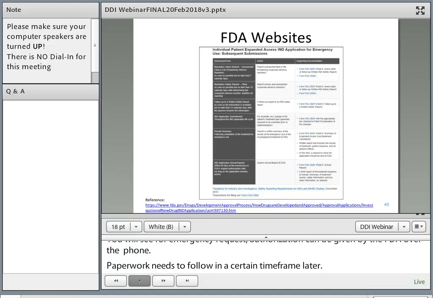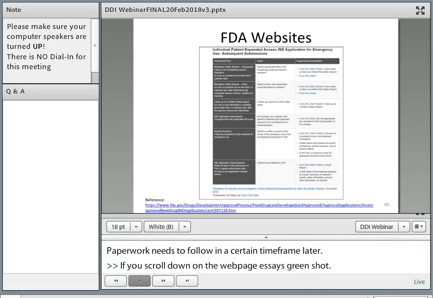If you scroll down on the web page, this is a screenshot from lower down that describes the reporting requirements so that we can learn about the successes and the failures of the investigational treatment that was used in the emergency situation.